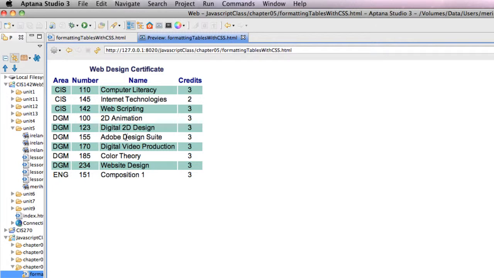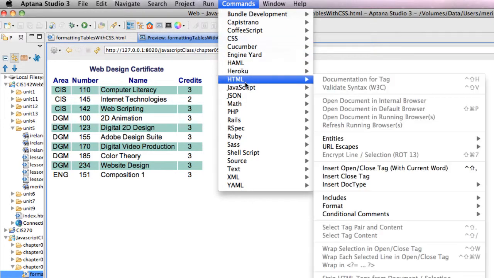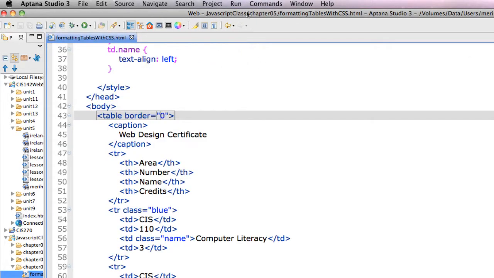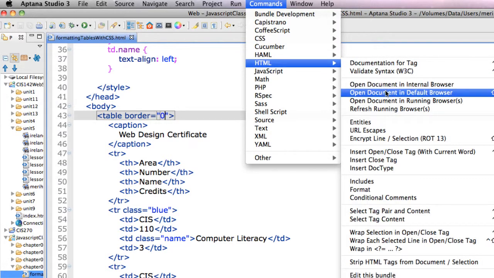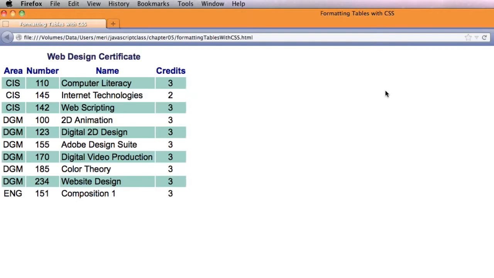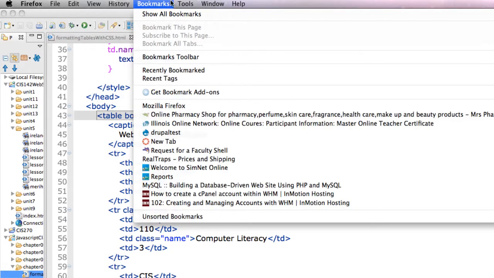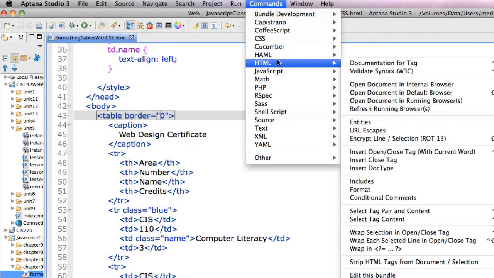Now let's take another quick look at some of the commands that we have available. We have HTML. Now let's go back into the code. Commands, HTML, open document default browser so that you can actually launch the browser. That's a good thing that you can do to test it externally. Other commands for HTML, and you can play with this. You can insert your doc type. You can have includes. You can format conditional comments. And so you have a few of these options in here, including strip HTML tags from documents if you were going to paste it over into Word.